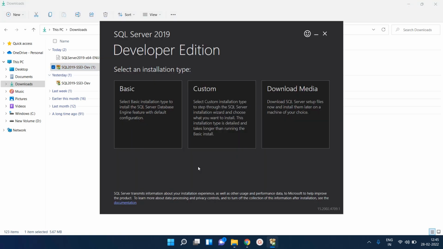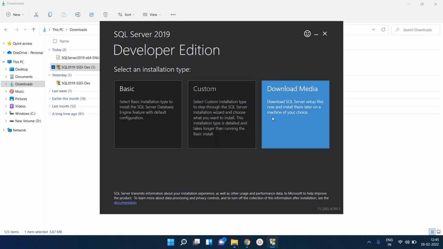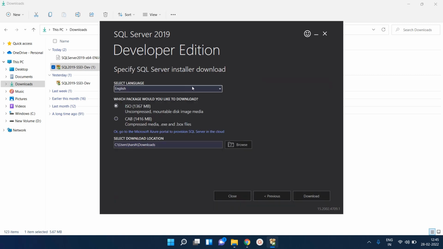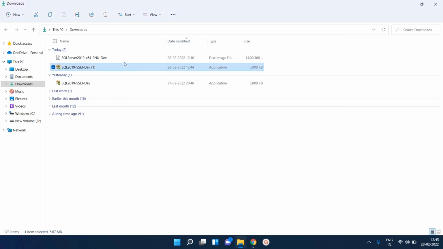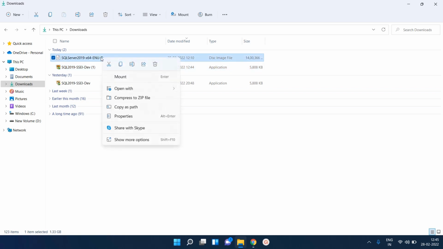So here we have three types of installation: one is basic, custom, and download media. I'm going to select the download media. So English, I'm selecting as ISO file, choosing the download location and clicking on download. It takes around 10 to 15 minutes to download it. I have already downloaded it and I am opening that file. Once the download is completed, it will be like this. So it is an ISO file.